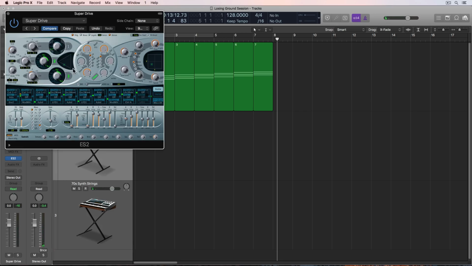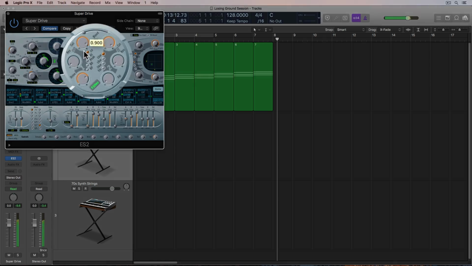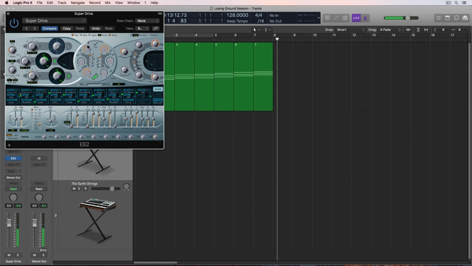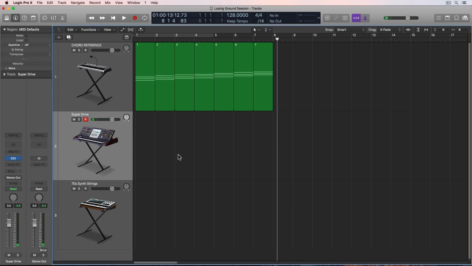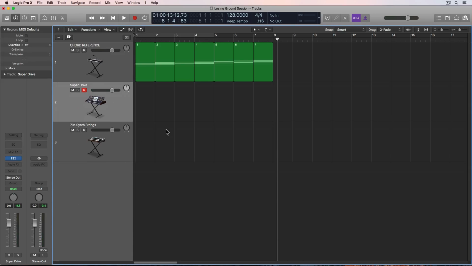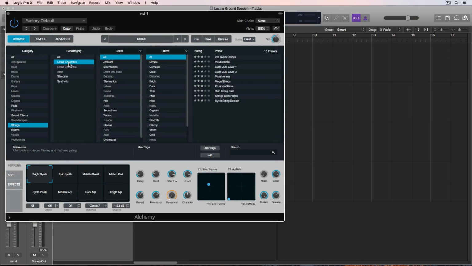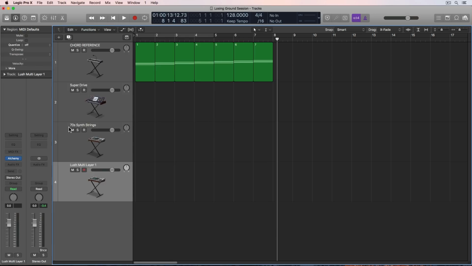One thing I want to do is, I think this is a bit too raspy. I just pulled down the filter here to make it a little less raspy sounding, to basically filter out some of the high end. And then let's add in maybe one more Alchemy instrument. Let's go under strings again. Let's go under large ensemble again. Let's use this one called Lush Multi-Layer. See what that sounds like. Yeah, that'll be nice for the mid-range.